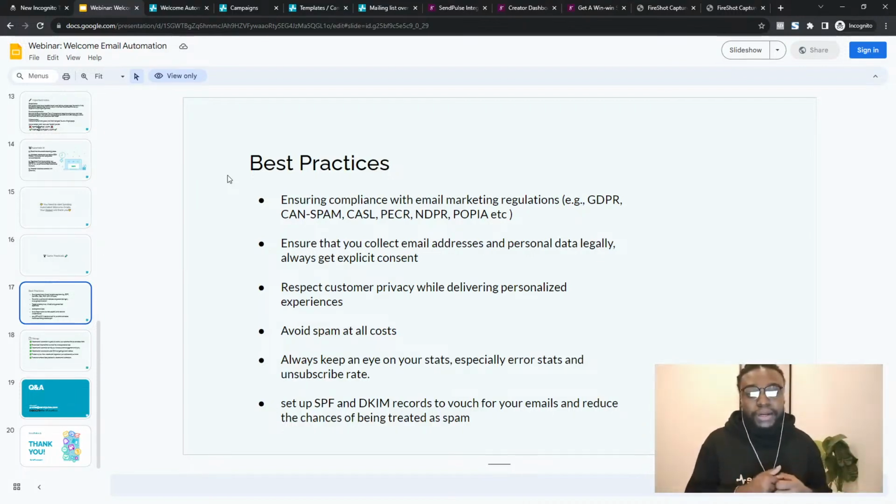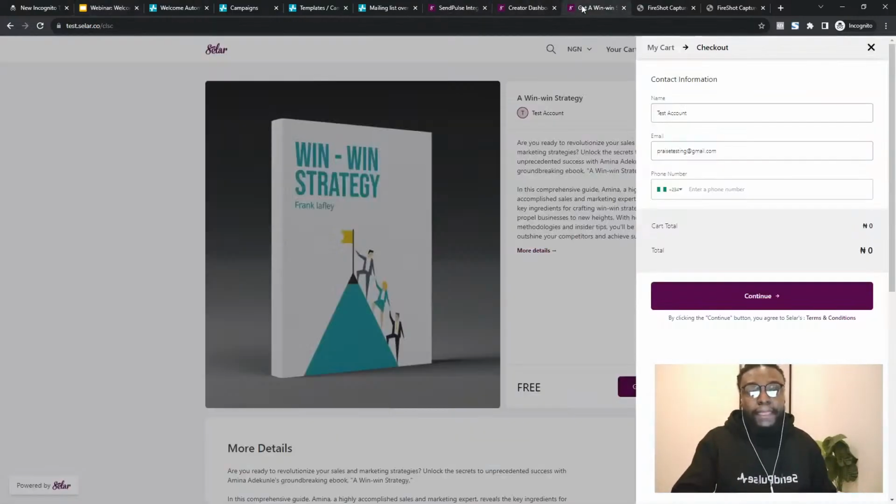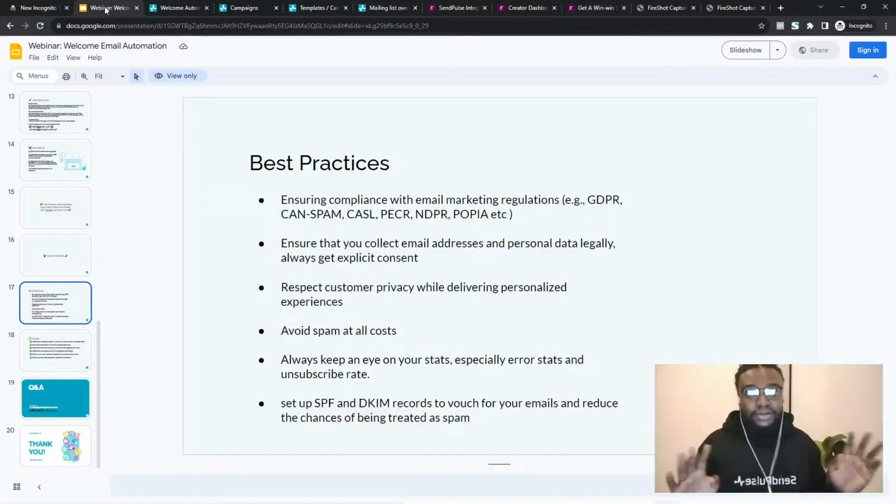So you need to ensure compliance with email marketing regulations like the GDPR policy, the CAN-SPAM Act, the CASL law, PECR, NDPR, POPIA. So you can read about them. The whole law is simple. Number one, make sure that you're writing to people that request to be written to. And how does that happen? Just use a seller page, like I've shown you, right? When they make a purchase here, they receive an email. You're not going against the law. Make sure the content of your email is as we've discussed, right? The subject line is relevant, the body is relevant, and then you will not have any issue.